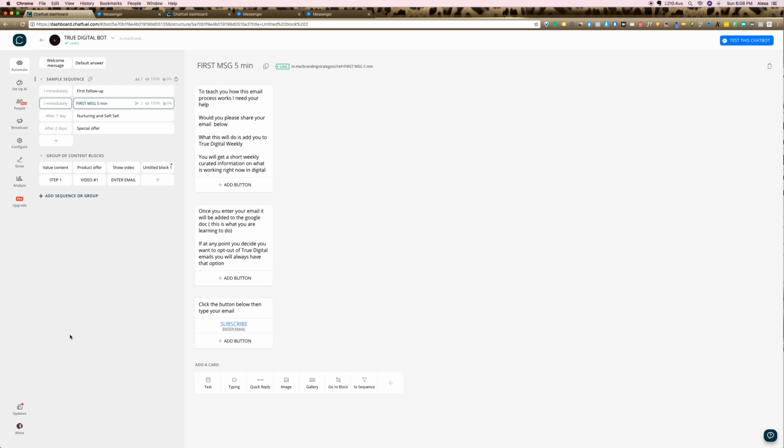And then subscribe is enter email. Okay. So what I'm going to do is delete this, because this is actually what you may have to do to get this to work. So now these are the messages that go out. Actually, I'm going to delete 5 minutes because I'm going to make these go out automatically. So I'm going to add another text area. I'm going to say, click the button below.